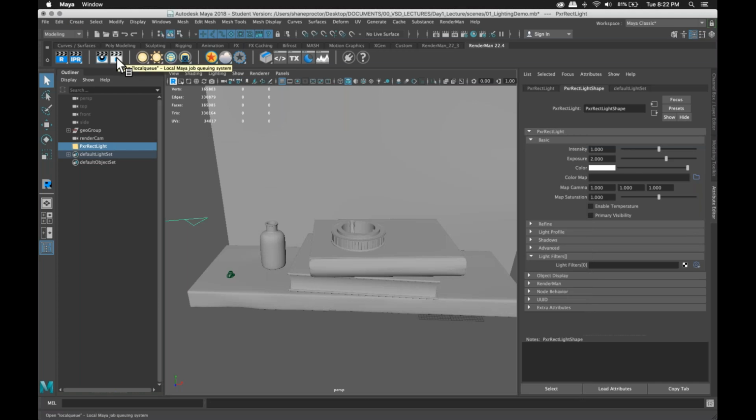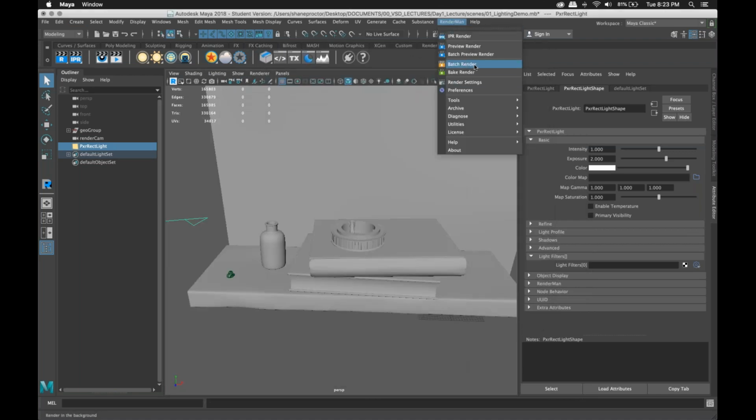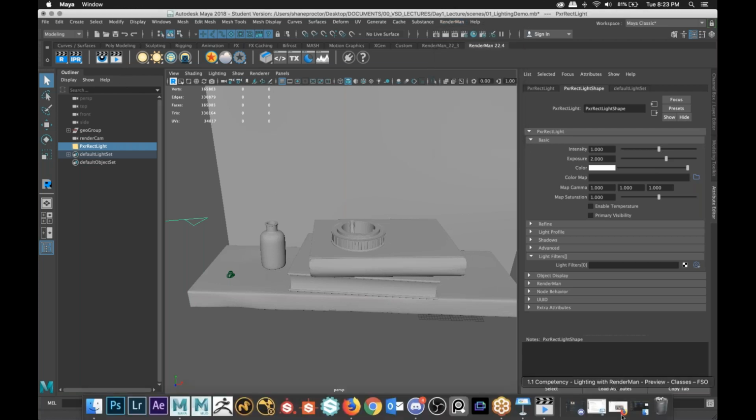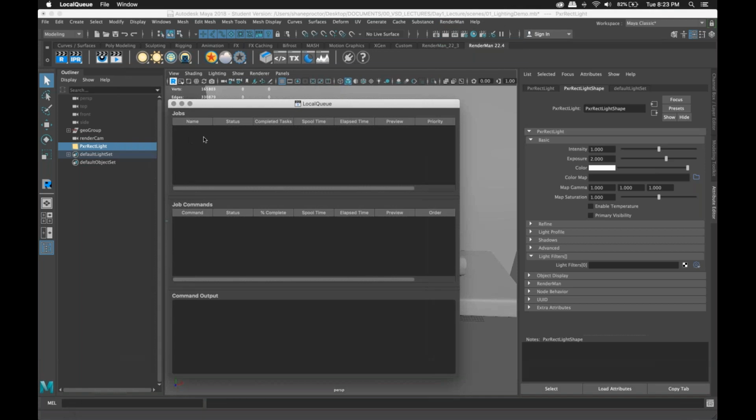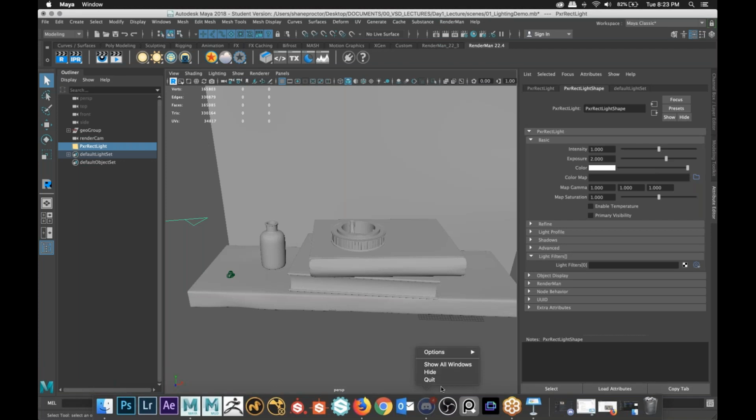Finally, we have the local queue. The local queue is used for kind of batch rendering. So if you do a RenderMan batch render here, it's going to set off the local queue, and you'll be able to see the status of that render and all that good jazz. You'll see a percentage, how many jobs are left, and what it's doing behind the scenes. Let me go ahead and close out of Discord just in case.